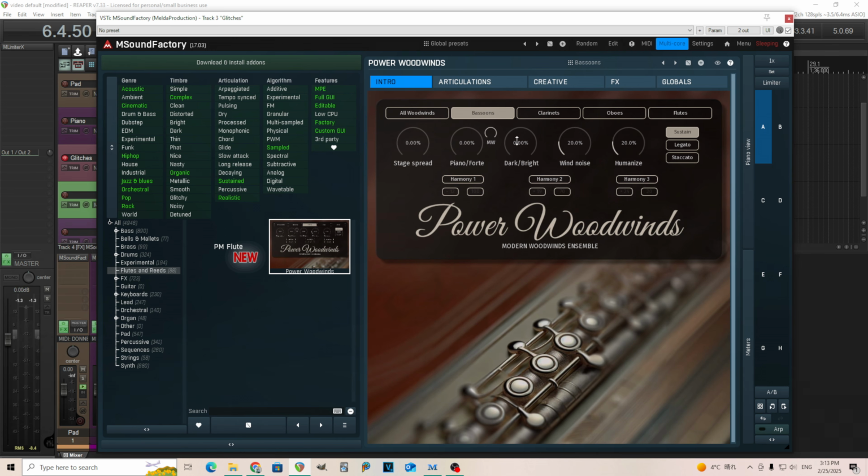Bright and dark here. Wind noise. Actually, I probably shouldn't do that on bassoons. You're not getting a ton of wind noise there. And then the humanize you have as well. That will just make it a little bit more random.